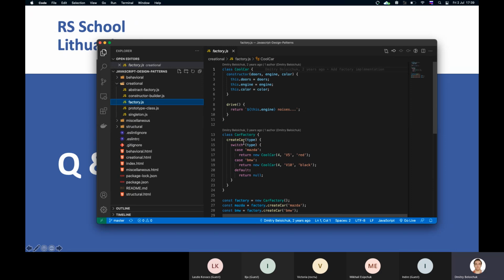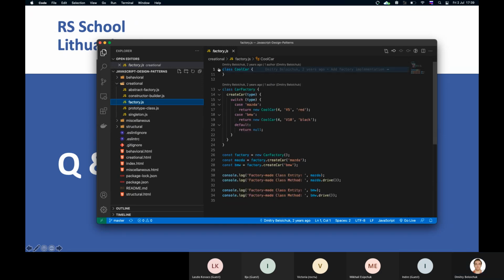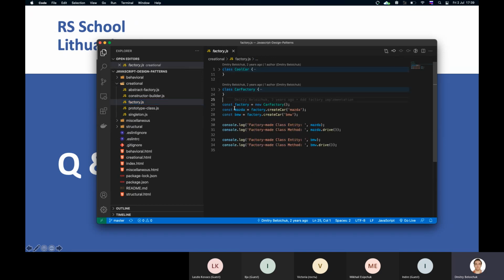So we have a cool car class and a car factory, and that's how we use it. We create an instance of a factory, then we use that instance and call the method inside the factory saying, hey, I want to create a car named Mazda. And then at some point you call the same factory and say, hey, I want to create a car named BMW. And they are completely different entities compared to singleton.